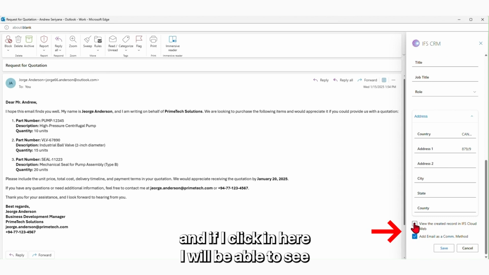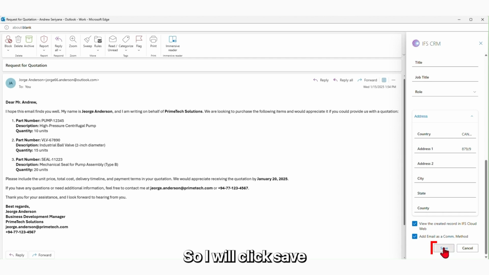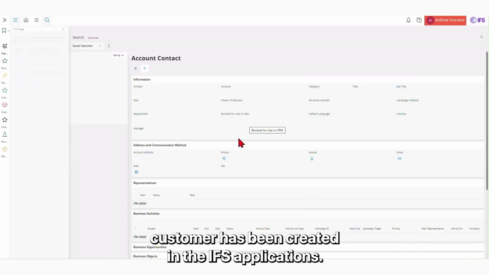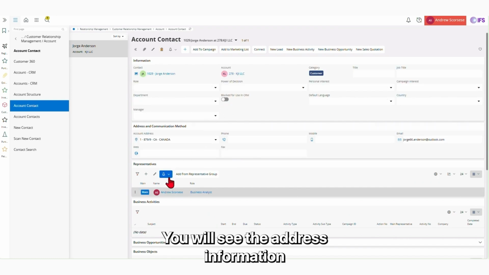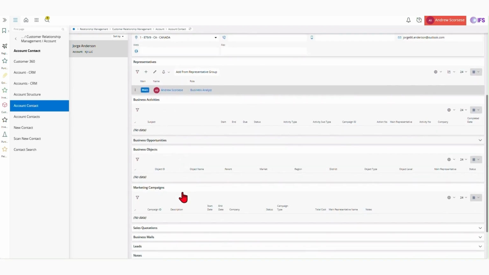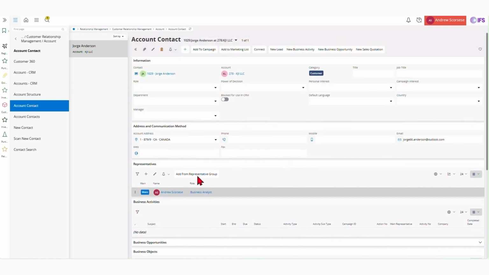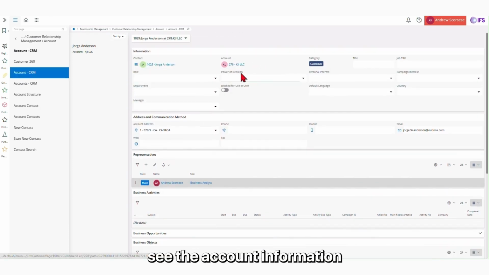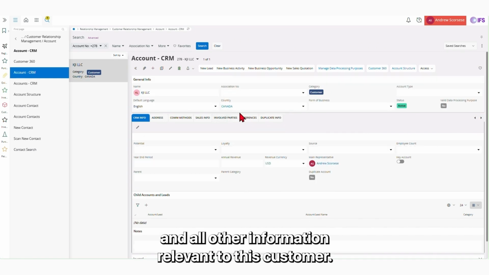And if I click in here, I will be able to see the record in the IFS application as well. So I will click save and this particular customer has been created in the IFS application. You will see the address information and all of those details here. If I click in here, you will see the account information and all other information relevant to this customer.